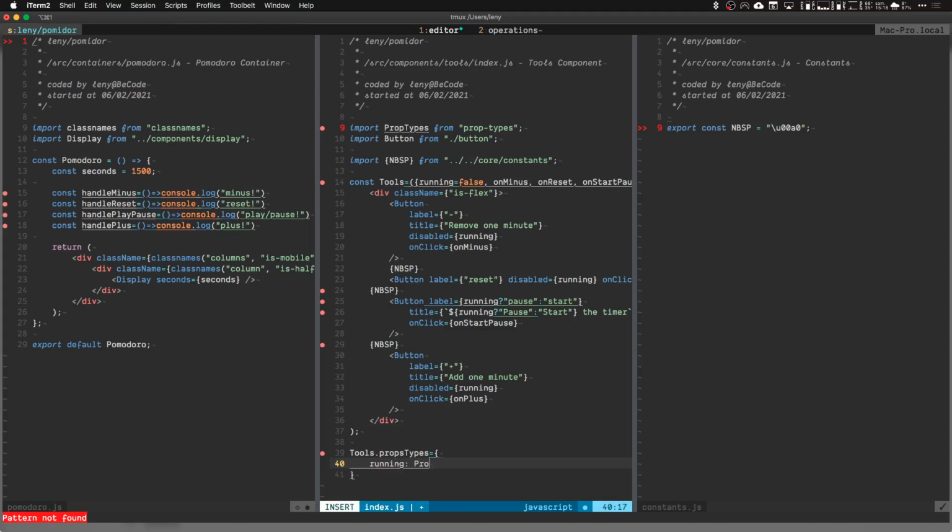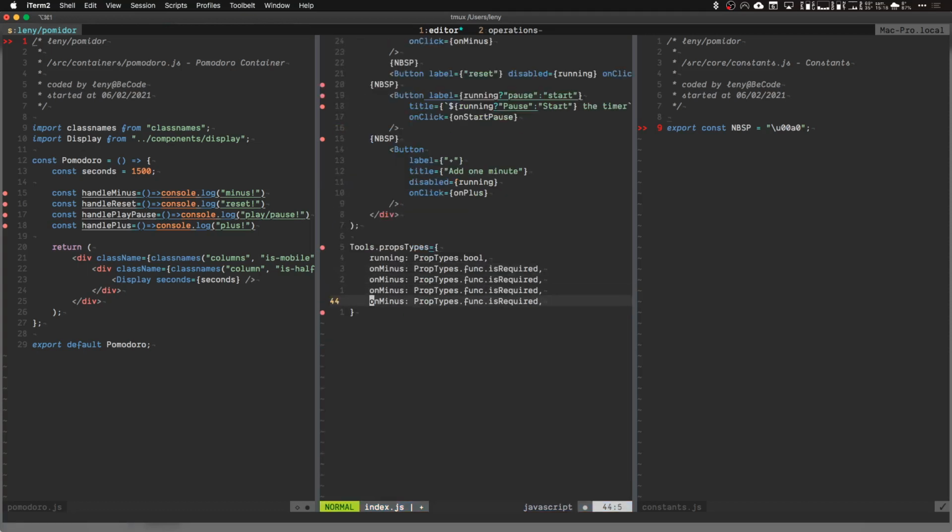So running will be a boolean, so it doesn't need to be required. On minus will be a function and will be required. And we will have four of them: on reset, on play, pause, and on plus. Don't forget to export, and that's all.